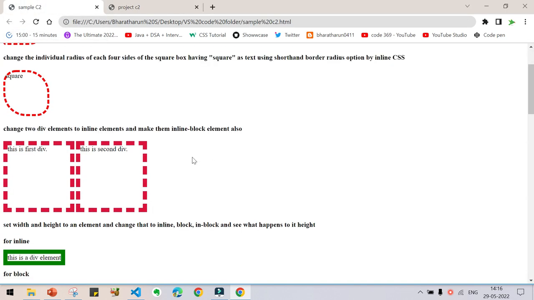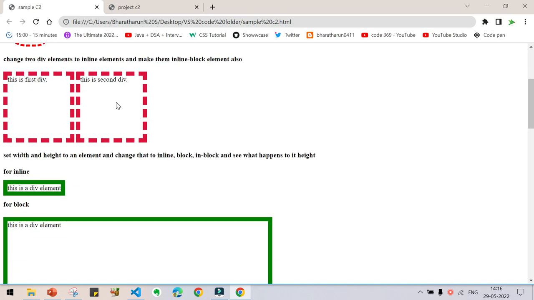Change two divs to inline elements. Here you can see this is the first div, this is the second div. Usually we can say that two divs will not exist in the same line. If we give a first div and a second div, they will be printed on separate lines and they will not be in the same line. Let us see what will happen.